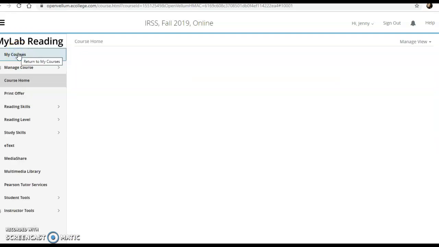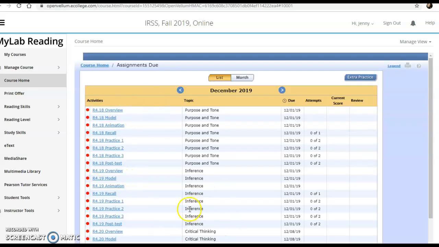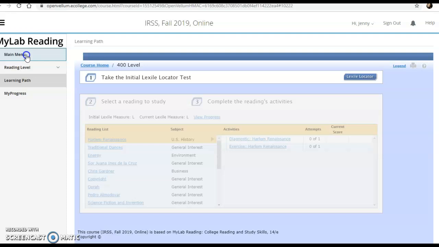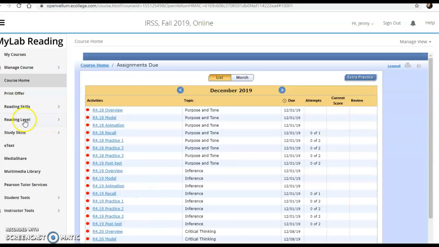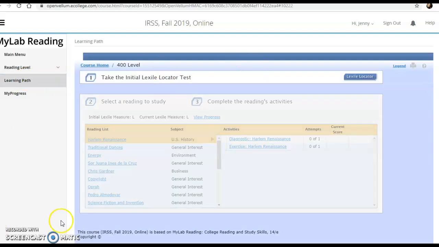So again, when you go to your course homepage, you always want to click on Assignments Due, View by Month. This will show you what your homework is. After you do your weekly homework, you go back into Reading Level, you click on Learning Path, and you do your weekly title. Notice that in your My Reading Lab page, there are various ways to go through the program. Avoid doing the learning path and avoid doing anything over on the side margin except your reading level. The only two things you need to pay attention to are Assignments Due, View by Month, Reading Level, Learning Path. And that's it. This is true for every single week that you are in class.